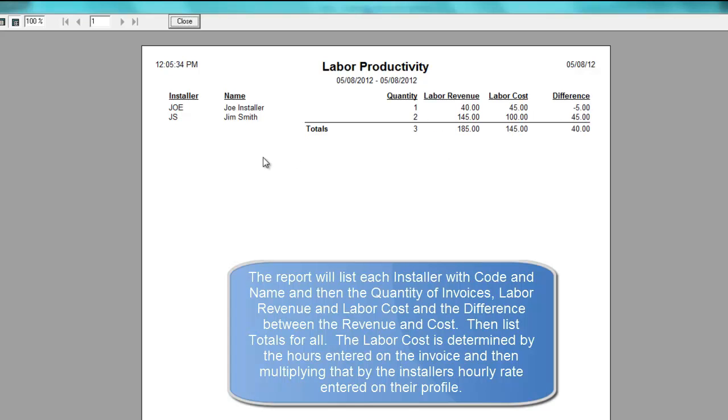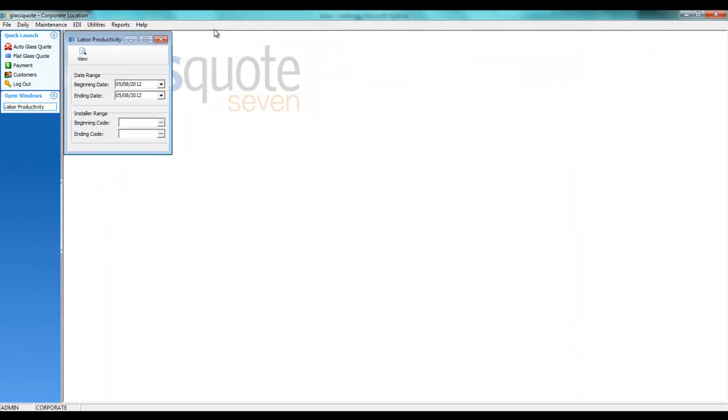The labor cost is determined by the hours entered on the invoice multiplied by the installer's hourly rate.